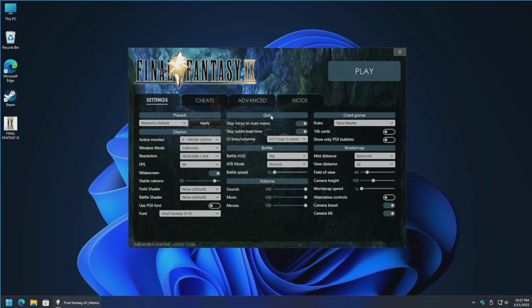There's also some quality of life changes here. For instance, skip intros to the main menu to speed things up. You can also skip the battle load time, which dramatically speeds up things so you're not seeing the same exact stuff over and over again every time you go into battle. And like I said, there's a whole bunch of other stuff here, so feel free to take a gander at that.